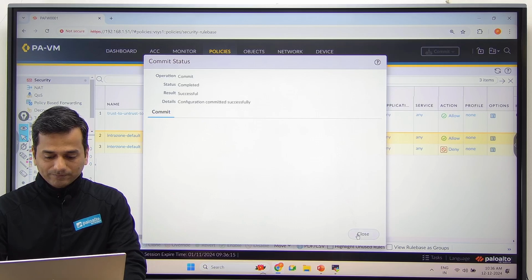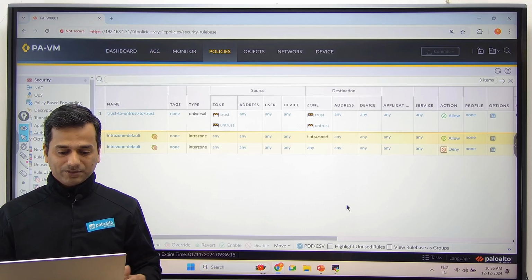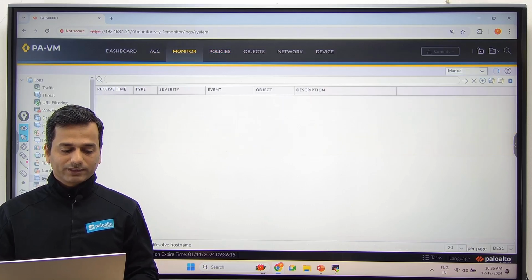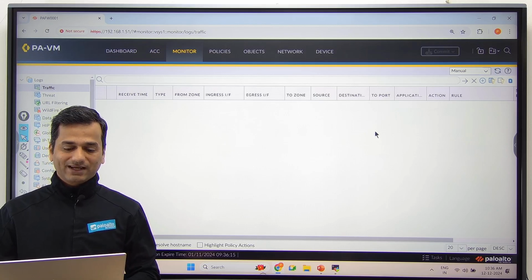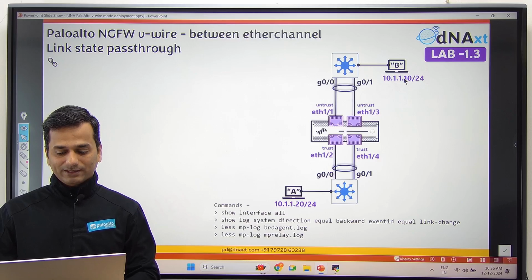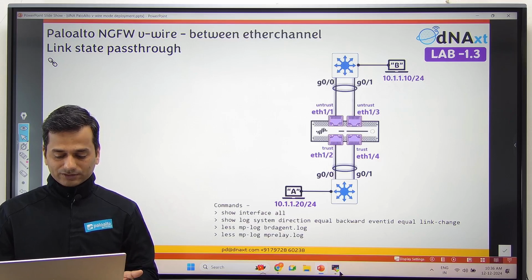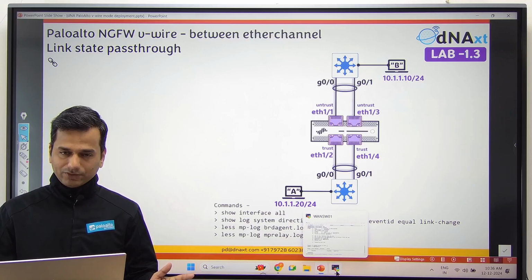commit successful. Okay, so now let's go, guys, and initiate the traffic. Before initiating traffic, go to Monitor, Traffic Monitor. I will show you the logs over here when I initiate the traffic from my machine A, or LAN PC1, to WAN PC1. So let's initiate the traffic first. I think I have done every configuration.